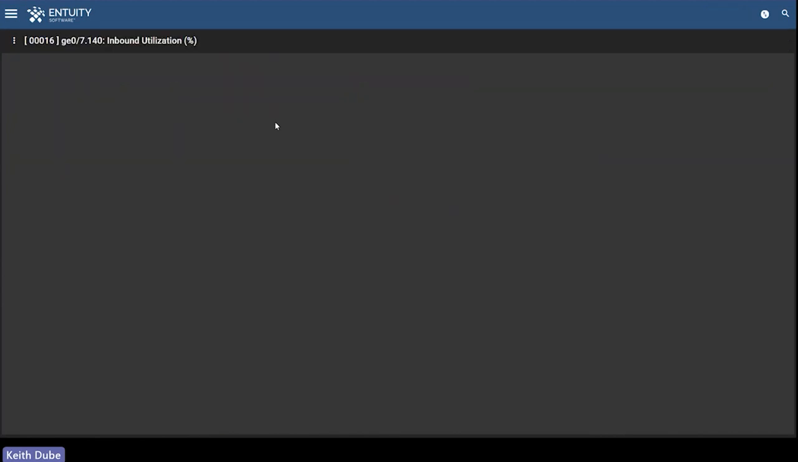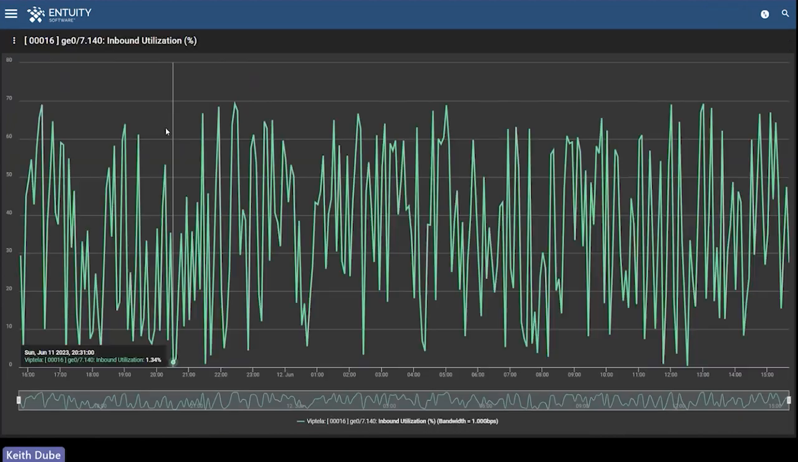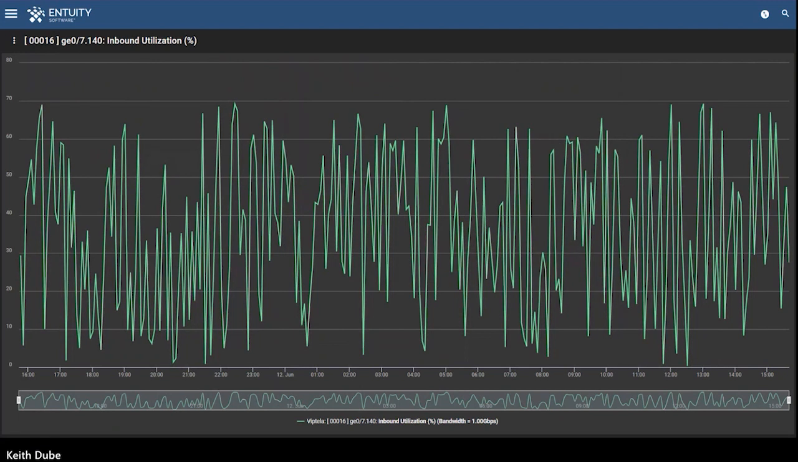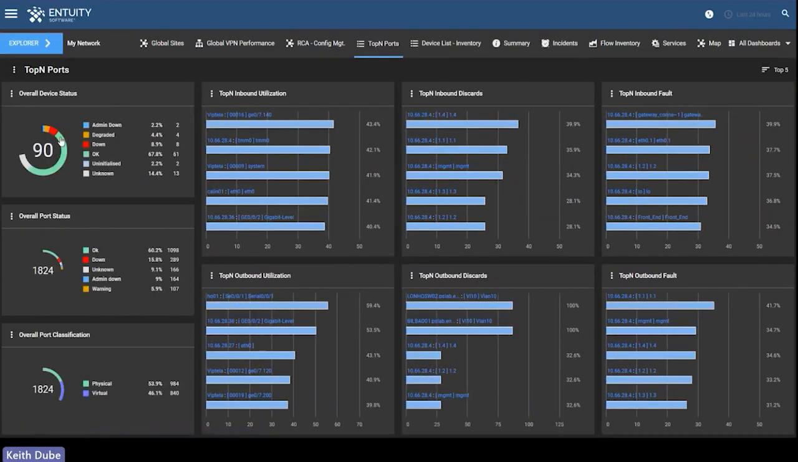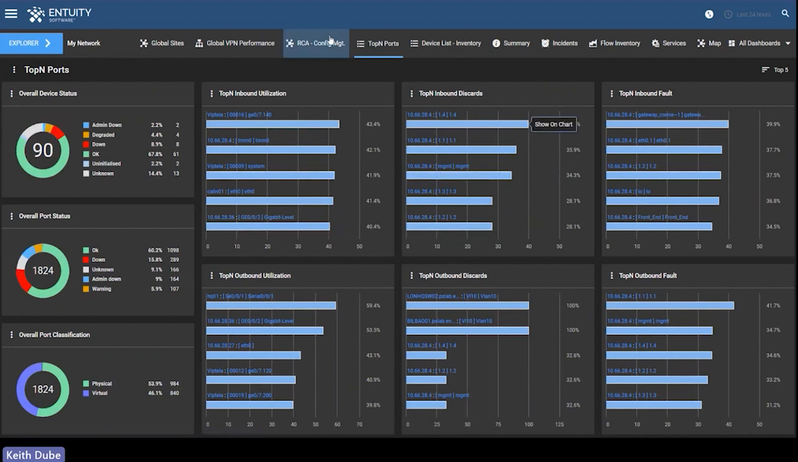If I select that, I can then see a chart of that particular utilization. But the key takeaway here is that from this dashboard, you can bring forward the data that you need.